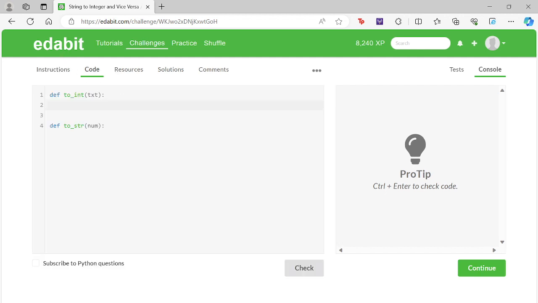So let's go to the code tab, and as you can see, we're going to deal with this function first, toInt, and we have right here the string that we're going to have to manipulate and turn into an integer. So what we're going to do is return int, and then we're going to put the name text inside to turn it into an integer. And right here, this function toString, so we've got to turn the num into a string.